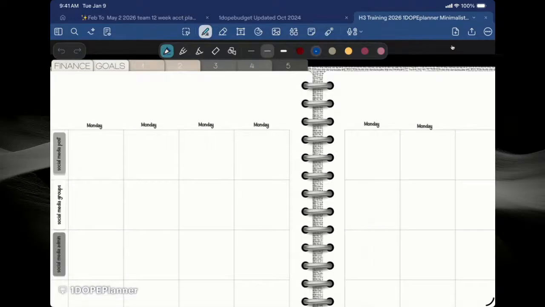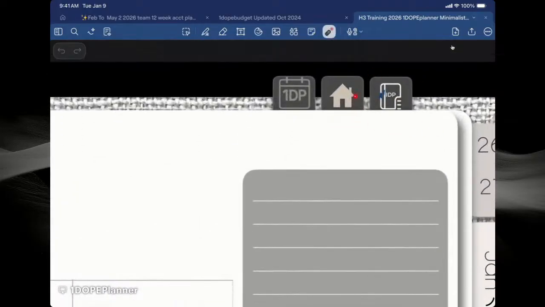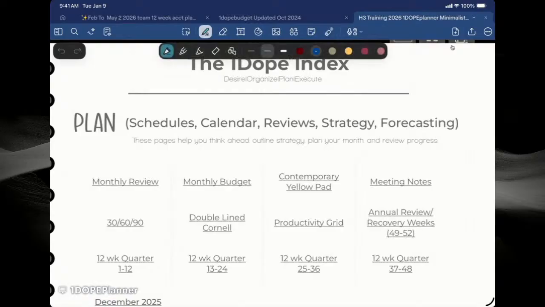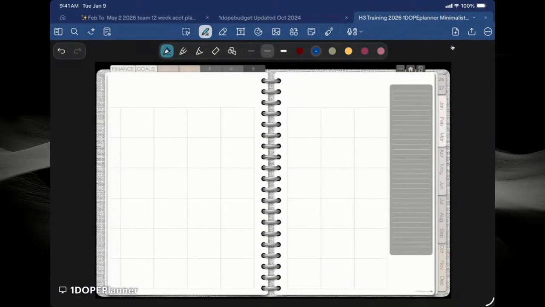I was kind of messing around with one of the templates, because a lot of people ask me, how do you use the templates? So we're going to go over this one here. Just going to double check, make sure we are good. We are good to go. All right, so let's look at it. In the One Dope Planner system, over here in the top right, you'll see that little icon. That's the index page. So I'm using the template, the productivity grid, and it's just a blank grid. So there's the blank grid.